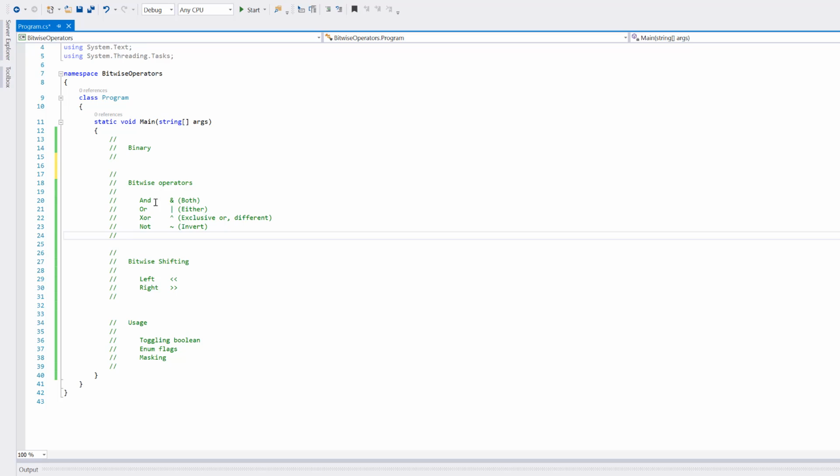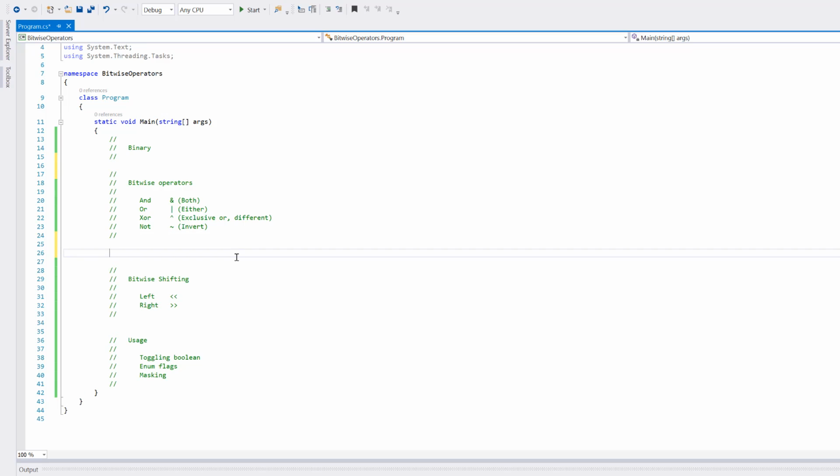And there are 4 types in C#. So you've got the AND, the OR, the XOR, and the NOT. These are sort of helpful names I've given them to help you think of them. The AND is both, the OR is either, the XOR, you can think it stands for exclusive OR, but if you just think of it as different, and the NOT is inverting. So we'll get straight into this.